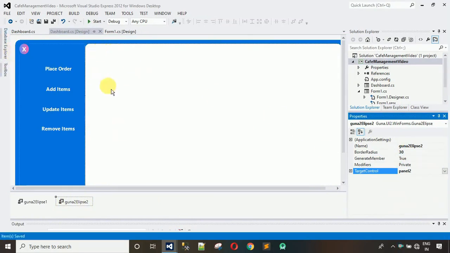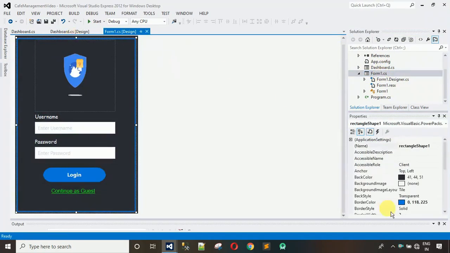After this, what we have to do is connect this one with the login page. So how to do that? For that, let me move back to the dashboard, because we are on the dashboard. So form 1, this one. Let me change the text for this one.